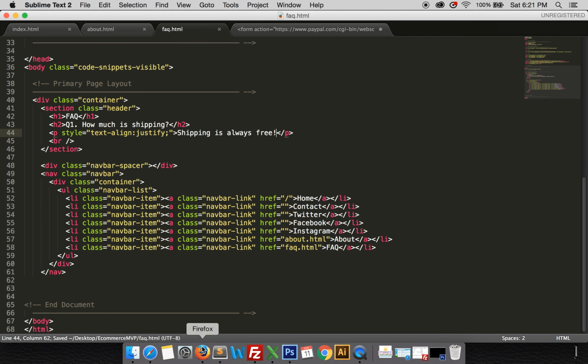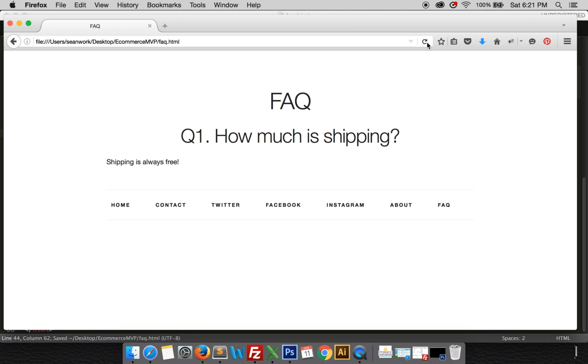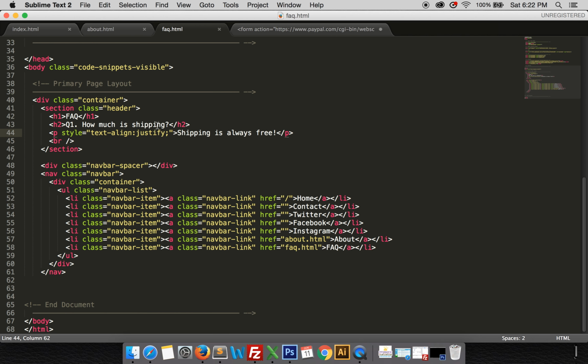I don't know, whatever you want to say, right? And then if you want to add more, you can just copy and paste these 2 lines and continue down the line and make more FAQs as you need them.